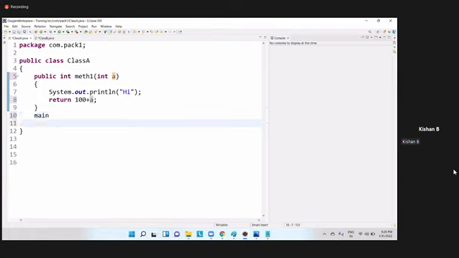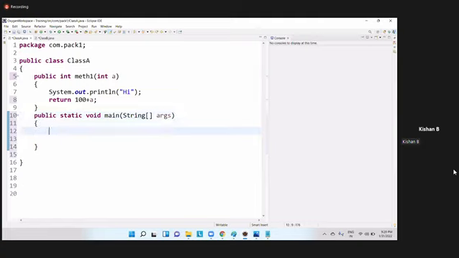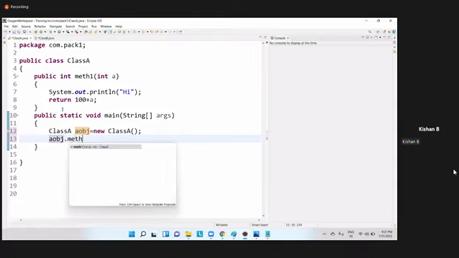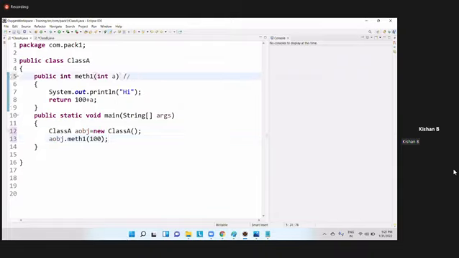Now, main method. Inside my main method, please observe here, guys. I'm trying to create an object, new class A. Let me have a reference, AOBJ, which belongs to class A, like that. And AOBJ dot method 1, and I'm trying to pass 100. Now answer my question, guys. What is A value? Just tell me what is A value. A value is 100. Very good.